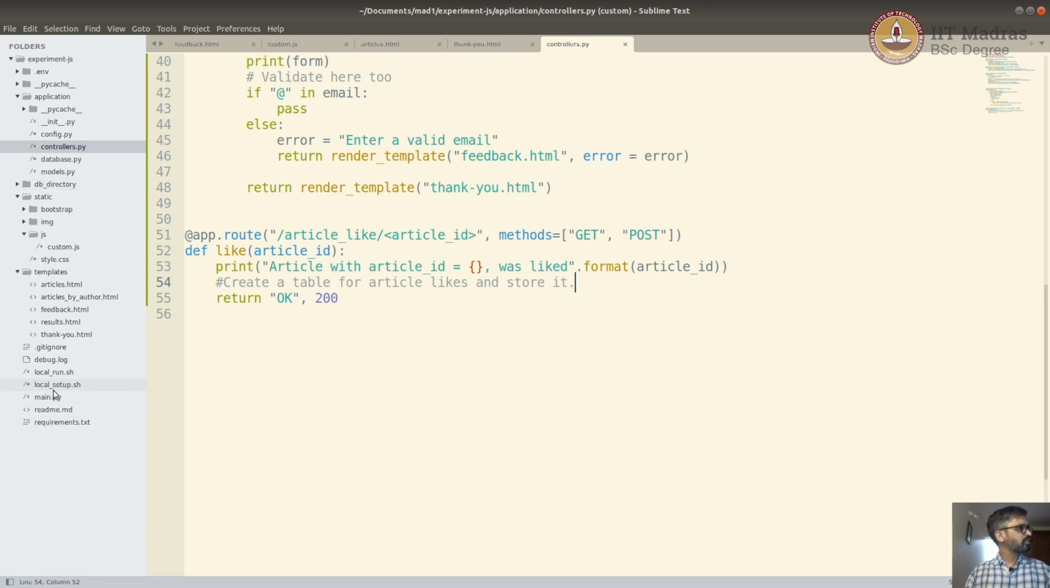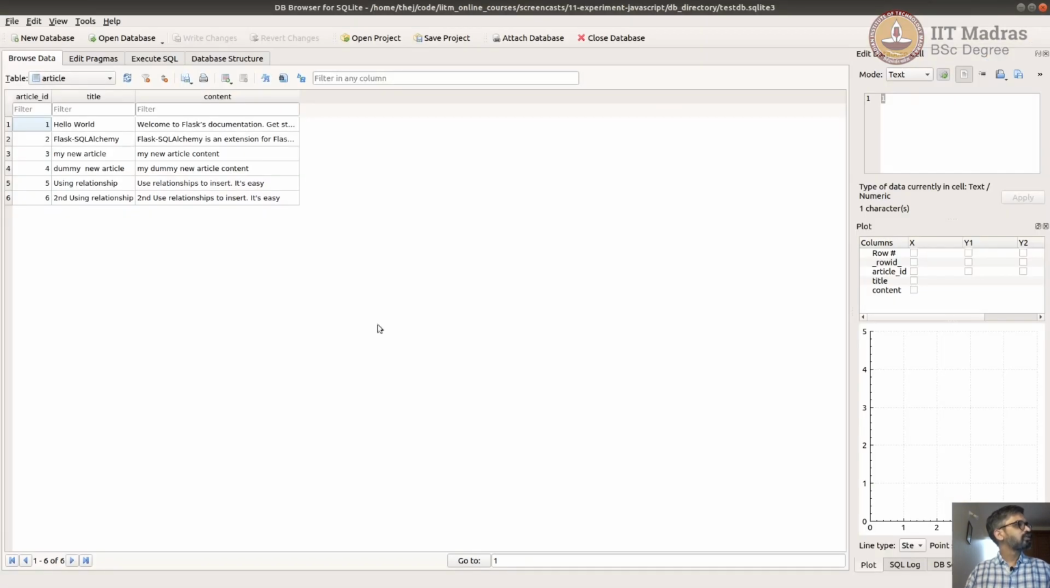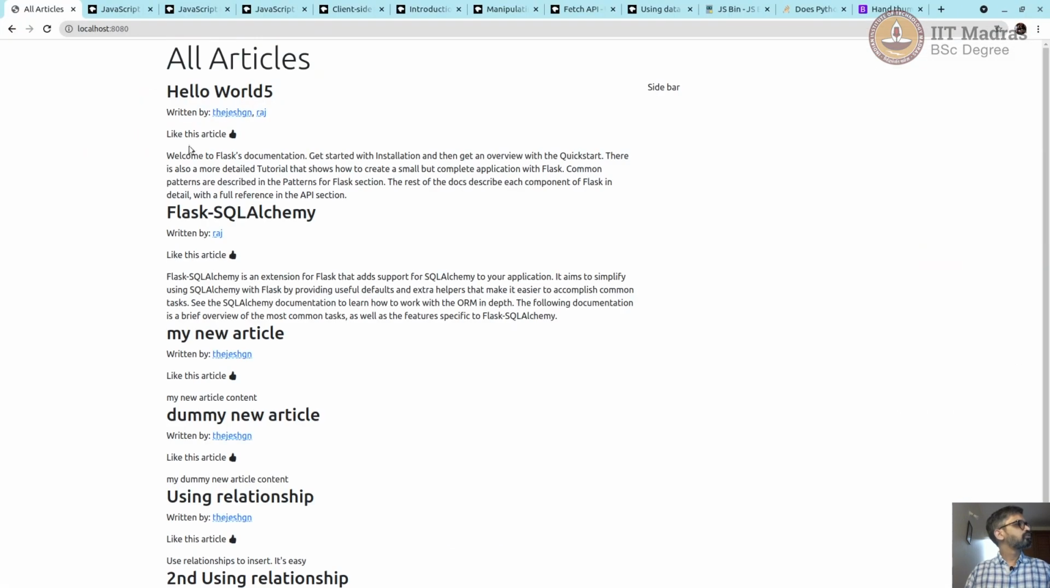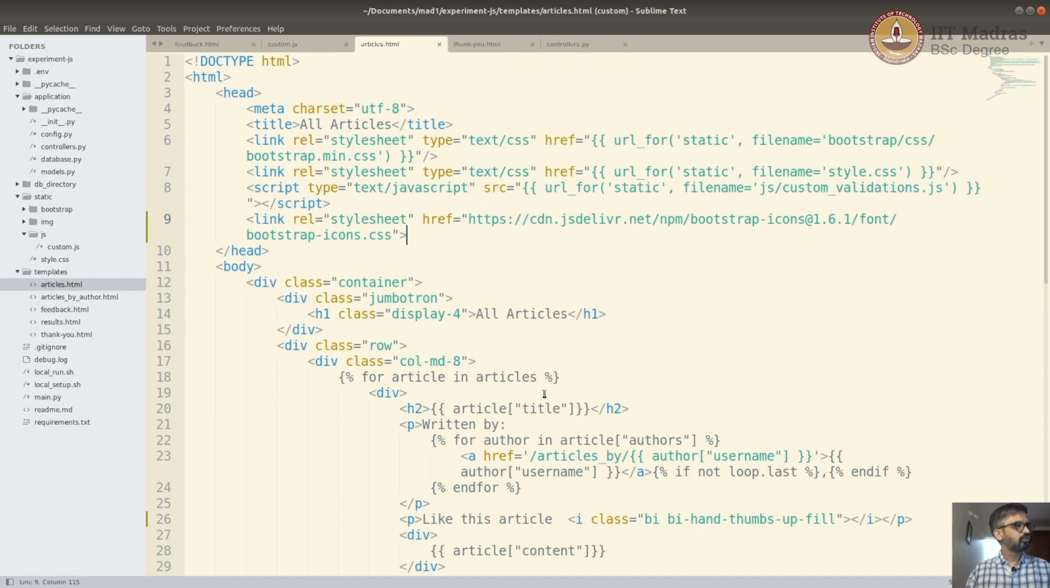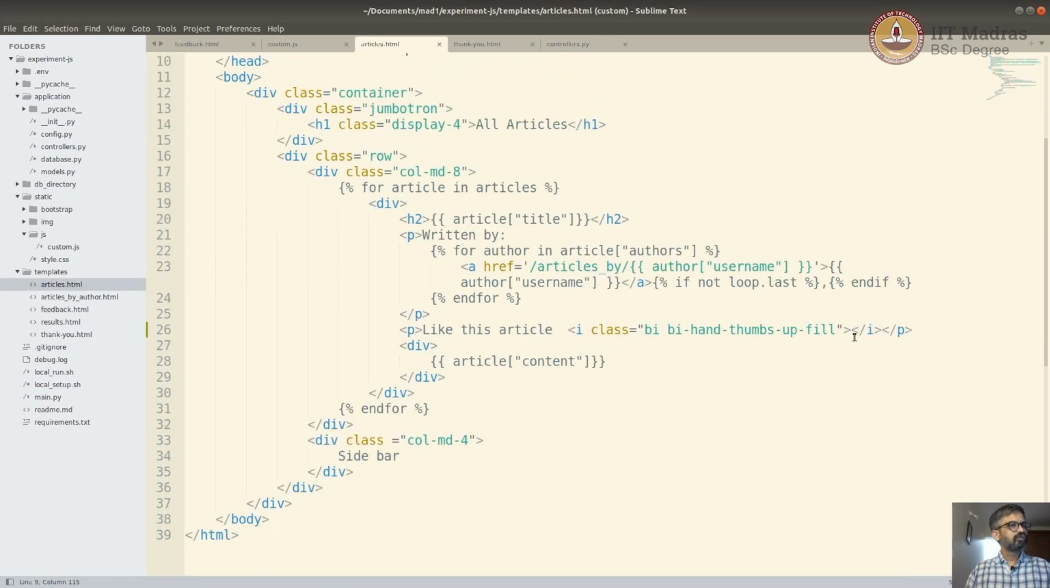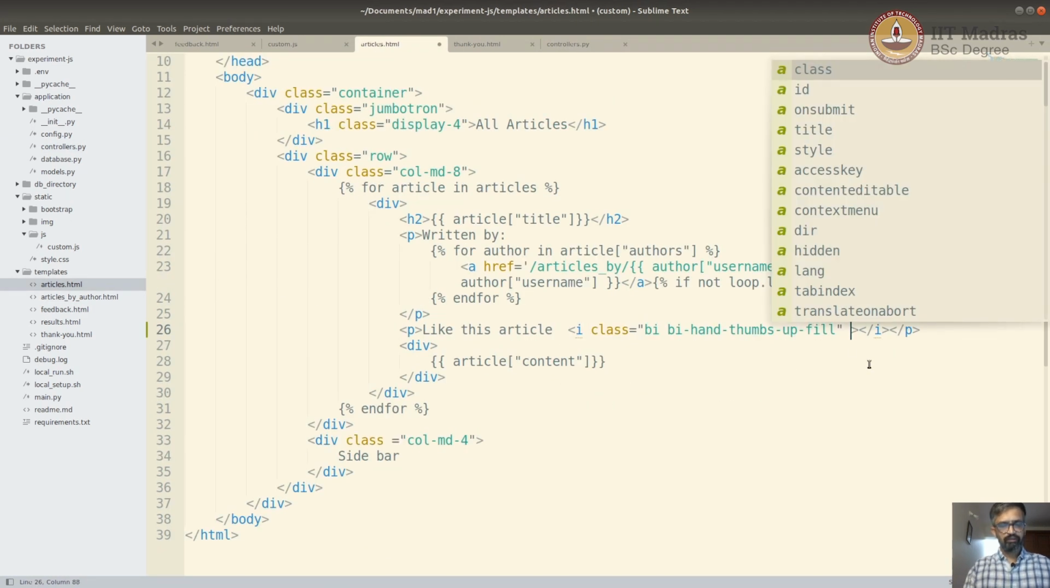To submit to this endpoint, what we should do is something on the click of this icon. So we should do something on the click of this icon, right? We could do that in two ways. Let me just write the first one. So here we could just write on click.